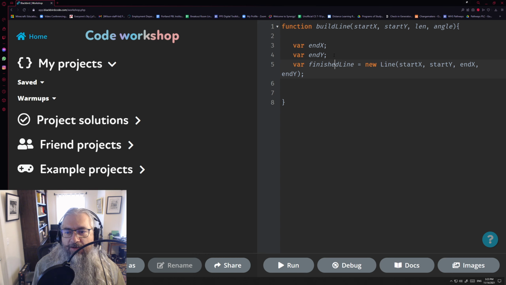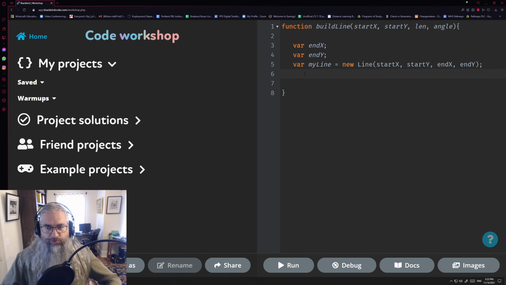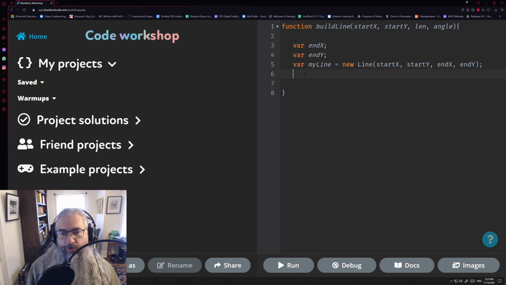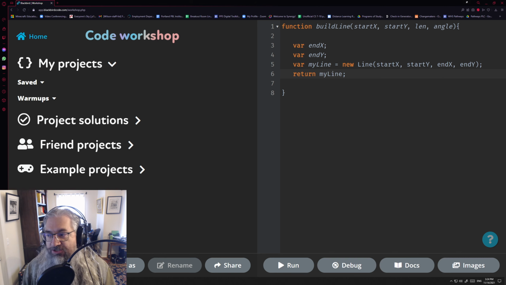Cool. Let's call it something shorter so it fits on the screen. We'll just call it my line. So this is what I want to end up with, okay? And because this is what I want to end up with, and I want to have the actual line object to do stuff with later on, I'm going to return that line that I made. The reason that I'm doing it like this is so that you can see that I'm doing a lot of the structure of the program, and I don't need to know how to do the math yet, right?